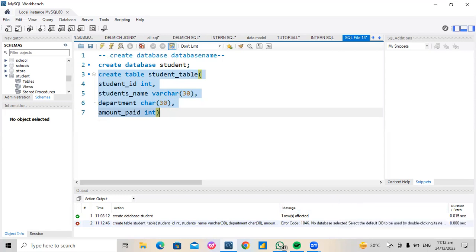So meaning that the query doesn't know where to go, doesn't know the database to enter. So now I'm going to pass in a command. Whenever you are trying to write a new statement, you always make use of your semicolon. Semicolon is used to separate a statement. This is one statement, I separated it, and this is another statement here.